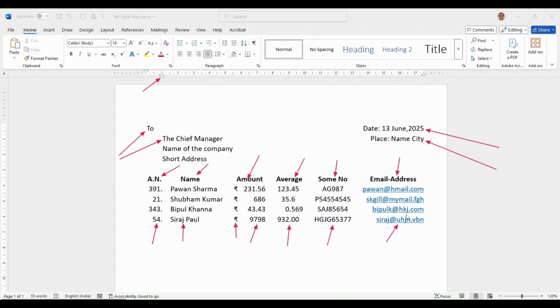For that we will make use of this tab button here in the corner. If you click it, it will keep on changing. See this type of tab, then again I click, again I click. If you move your mouse a little bit, the name also will come. So this one is hanging indent.